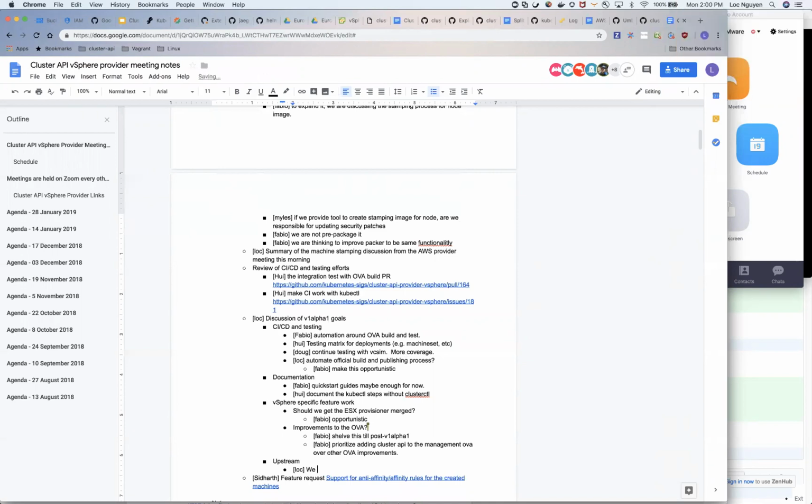Okay, and are we going to list out items or features for that? Well, we're going to review the board and then start picking items on there. Up until now, those of us involved with the vSphere provider have been focused solely on the vSphere provider, but now that we have a working artifact, I think it's time to start refocusing our attention to the main project to try to help them get to V1 Alpha 1. Okay.